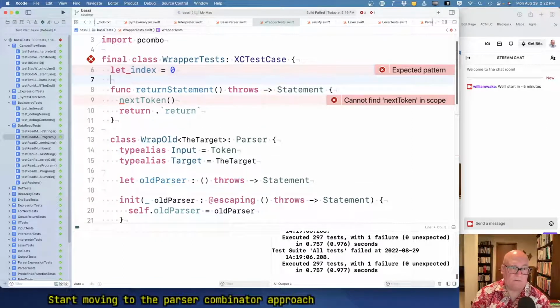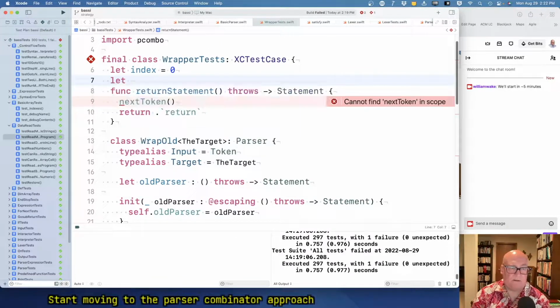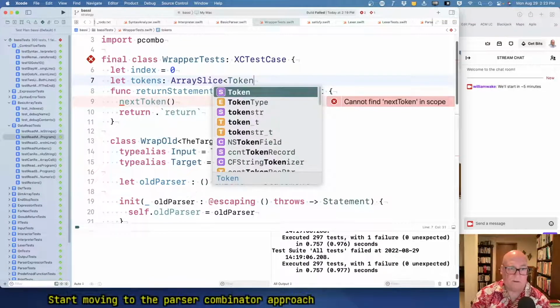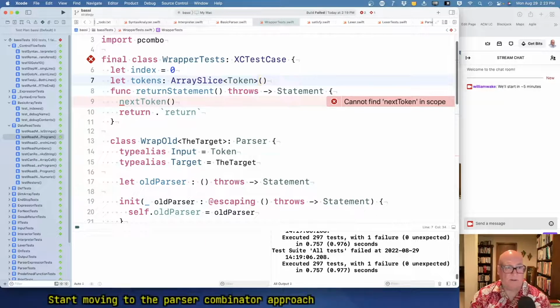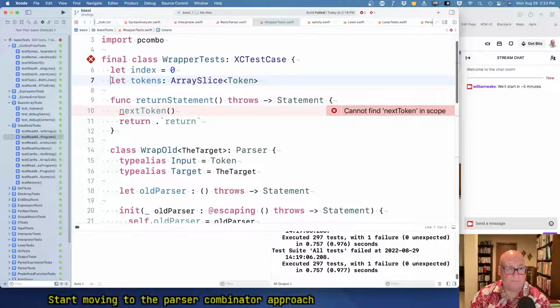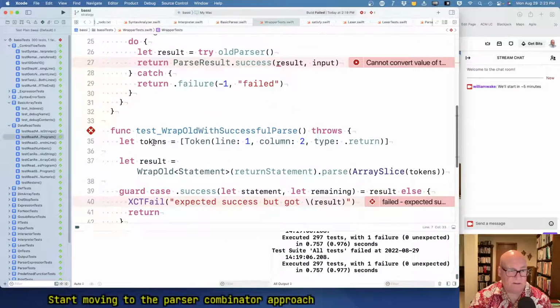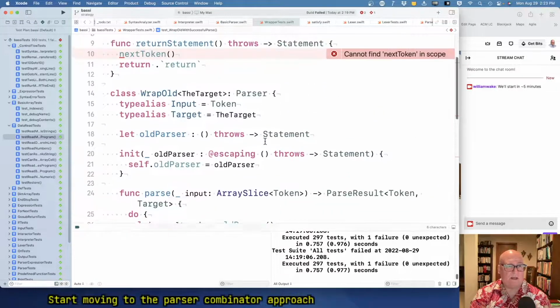Let's let index equal 0. Let tokens be array slice of token... empty. No, just that. Can I make it force it? Okay, and then the test. Well, this is really what we want, is that.